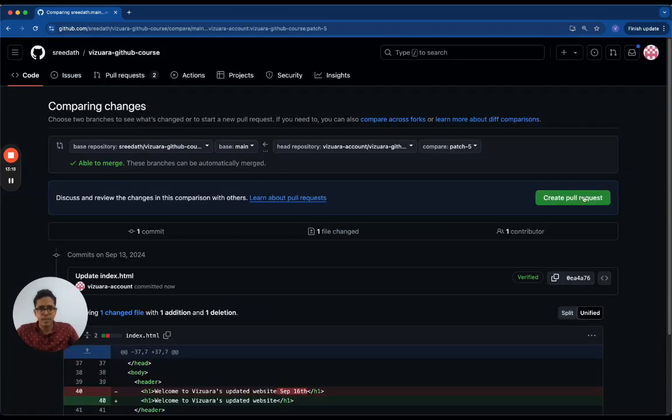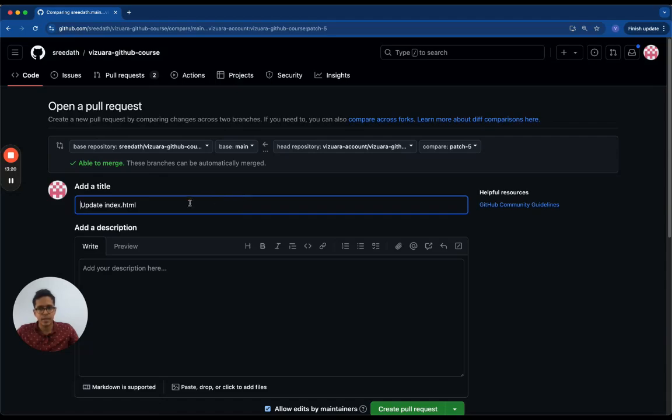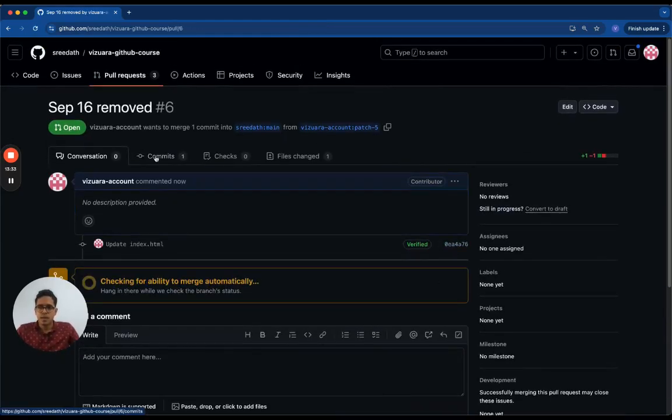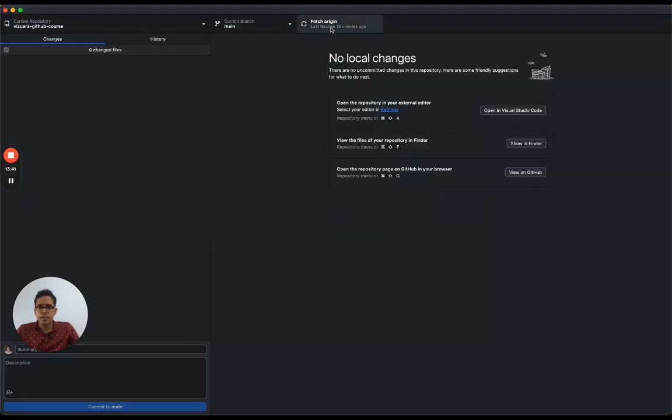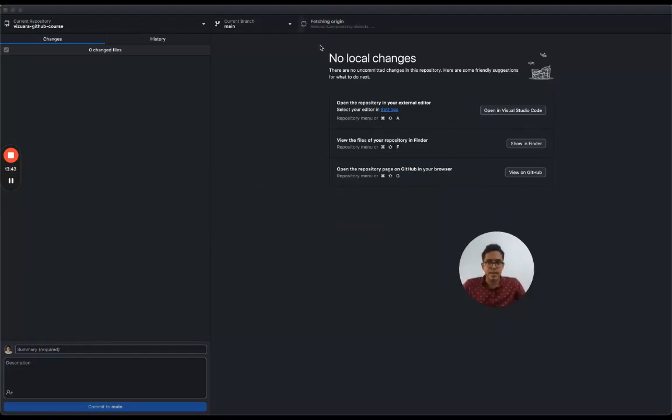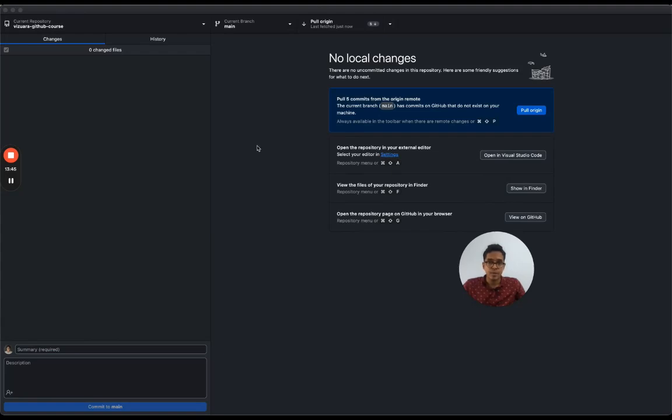And after committing, it shows the create pull request option, and I'm creating a pull request. So I'll just write "Sep 16 removed." So the pull request has been created, but now in parallel, what I will do is go to GitHub Desktop and fetch the origin, which is the latest version of the GitHub repo from Sridath.